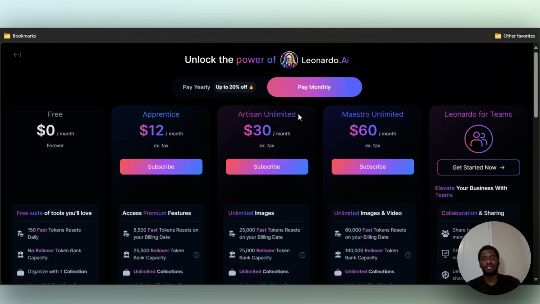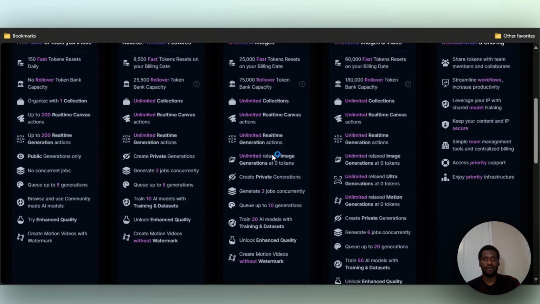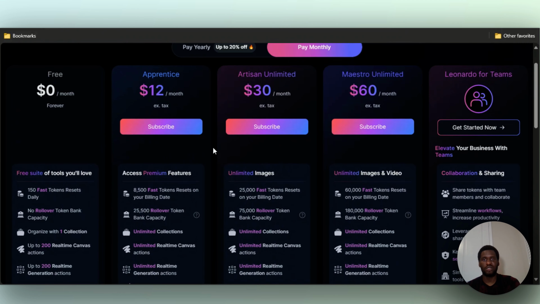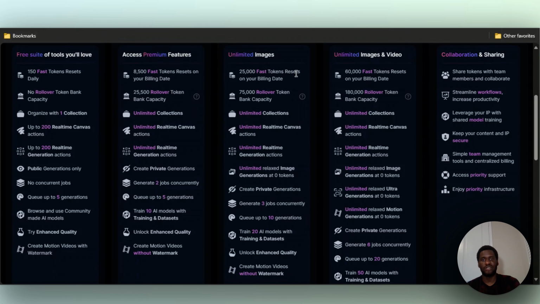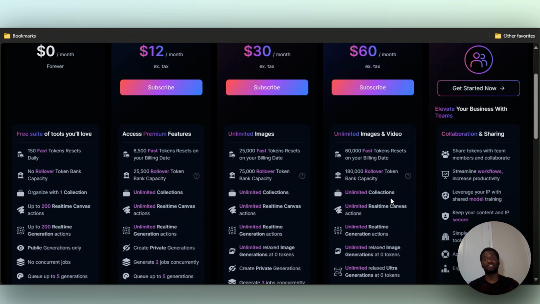They have the Artisan Unlimited, which follows the same thing, just better than the Apprentice one. 25,000 fast token resets, 75,000 rollover token capacity. Pretty much almost the same thing. I believe a lot of people will typically go with the Apprentice rather than Artisan Unlimited or Maestro Unlimited, except if you're a person who works in an organization and needs access to a tool like this.